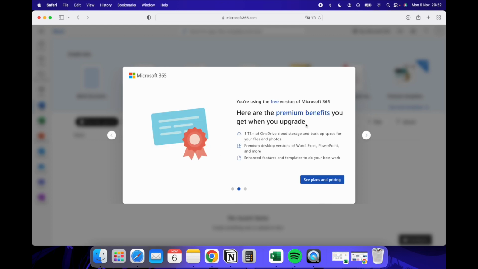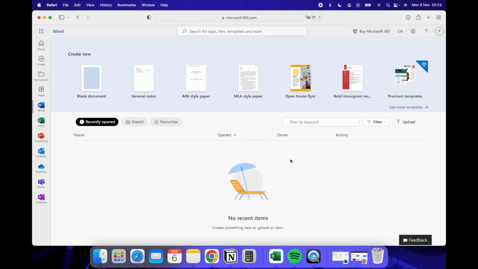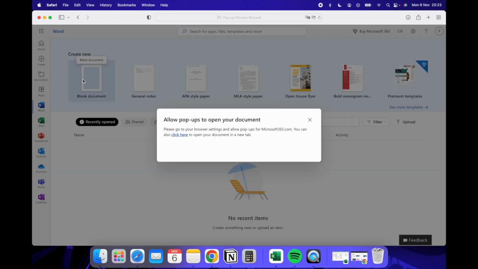So you do get some benefits if you do upgrade. If you do get Microsoft 365, the paid version, you get 1 terabyte of storage, and then you can download Word, Excel and PowerPoint to your desktop. So that's the benefits. I think it's only a couple of pounds per month, to be honest. If you are a student, you should be able to get some kind of discount, so make sure you're utilizing any discount that you can get. But let's try and do a Word document. Let's open this blank document.